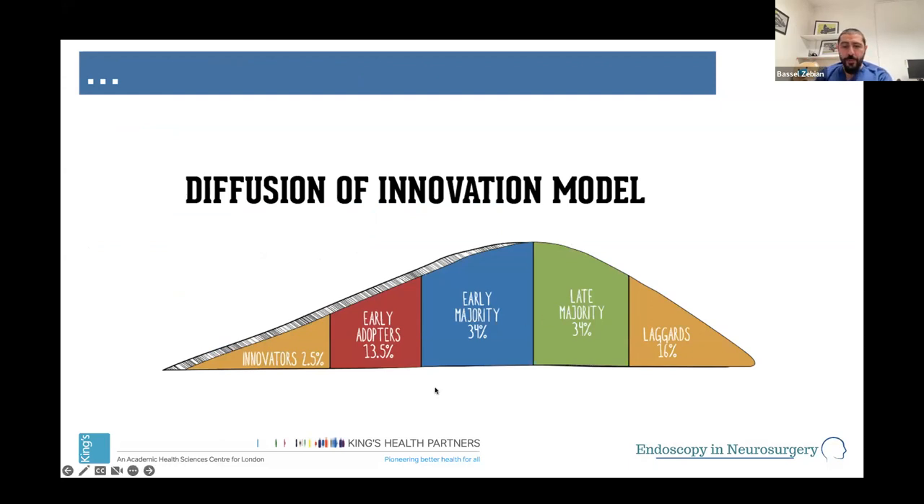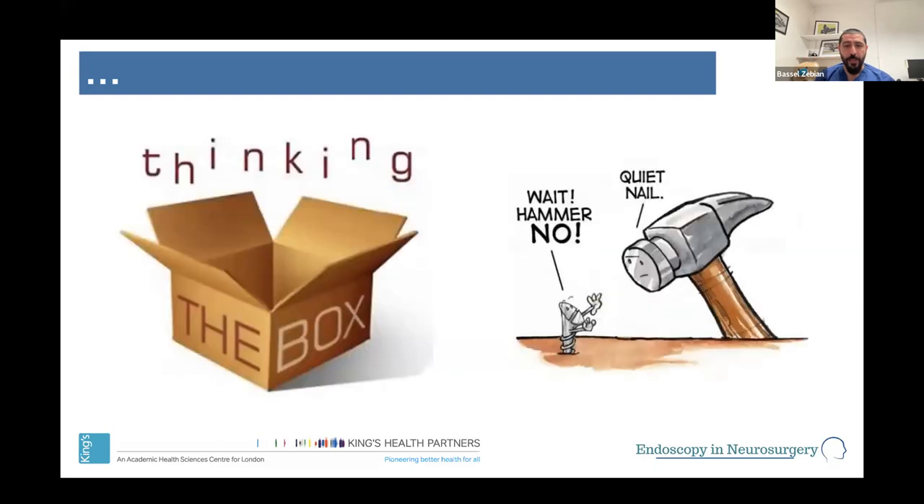People have been doing endoscopy and neuroendoscopy for years and years, but I think it's the development of better instrumentation and better techniques that is allowing us to do more. Whether truly it's the right thing or not, the only way we can tell is by always sharing the experience and keeping an open mind. And although thinking outside the box is great, it's important sometimes, if you have a hammer, not to look at everything as if it's a nail.